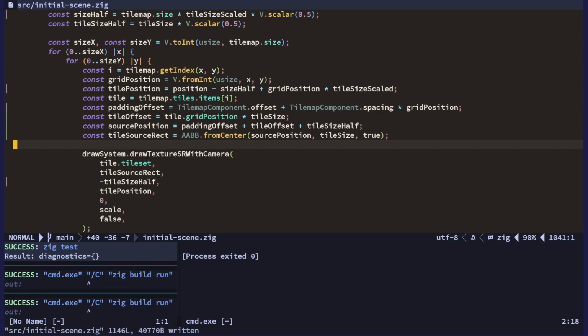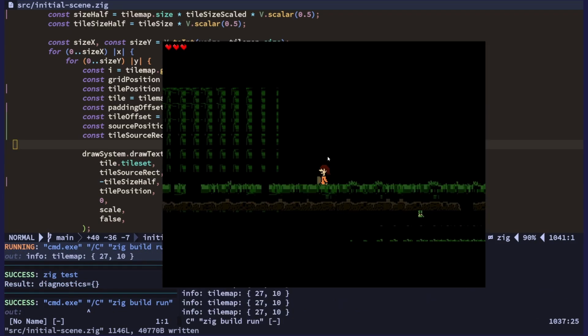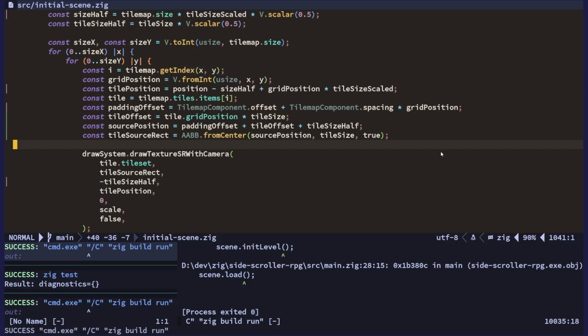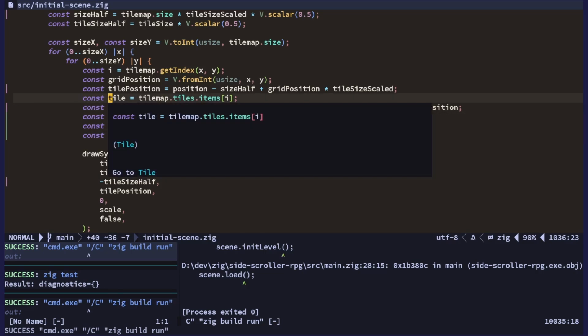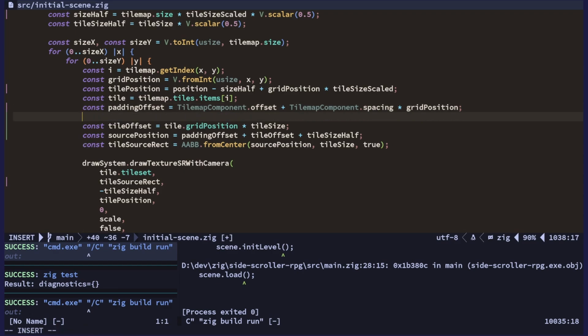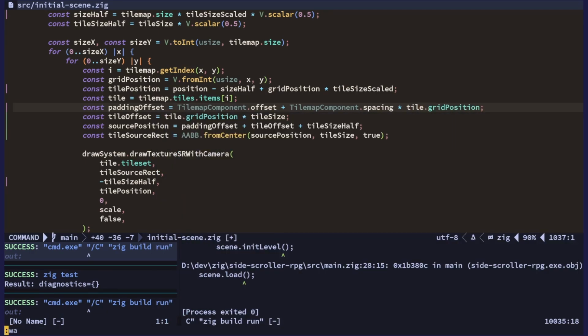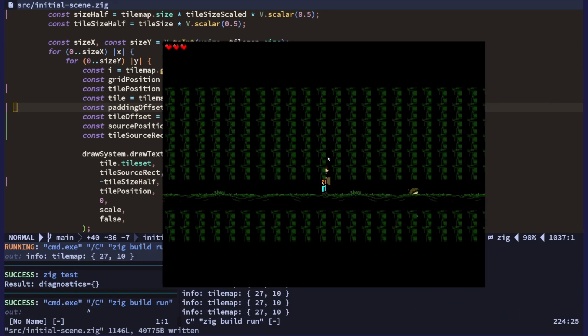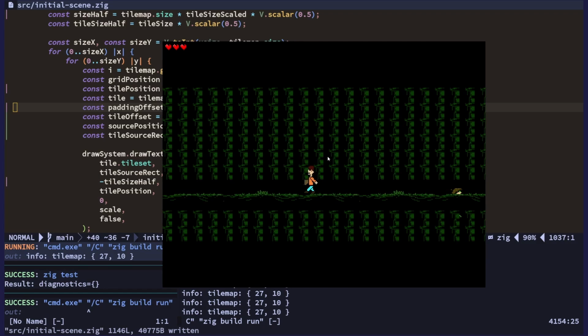And then if you have 1, 0, so let's check that actually. Let's check the one that is all the way to the left. Wait, am I forgetting to... So here's the tile. The grid position. Oh! It's not the grid position, it's the tile dot grid position here. Oh, yeah. The grid position was in screen coordinates. The tile dot grid position is the actual source position.